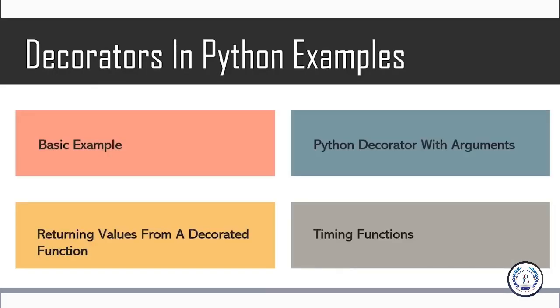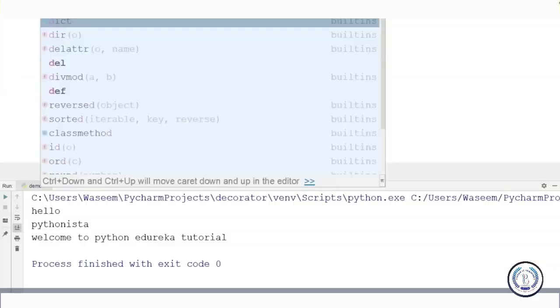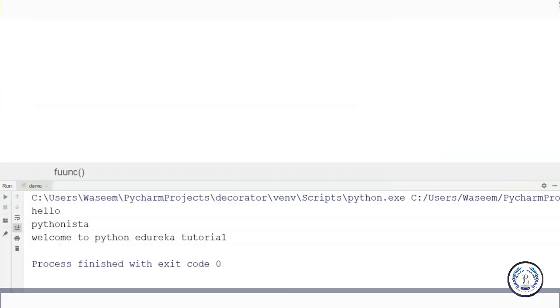Now let's try to understand the concept of decorators in Python with a few more examples. I'm going to take a program inside which I'm going to specify a decorator with arguments. I'll just take function number 1, and inside this I'm going to pass function again.